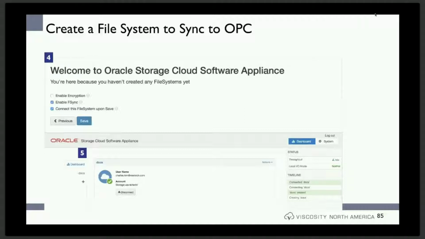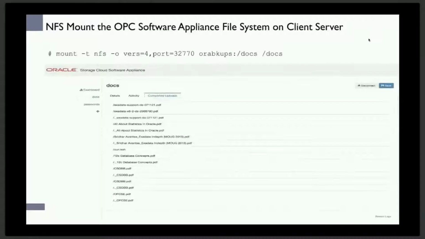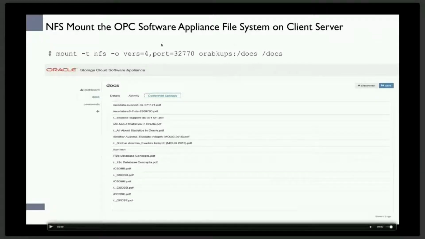And so as you can see, whenever you upload files, I created a share off of that. Remember I called it docs. Oracle Backups docs is where the mount point becomes. And I can go on any source and mount that, and mount it locally as /docs. And every file that I put will automatically get uploaded to Oracle Cloud.